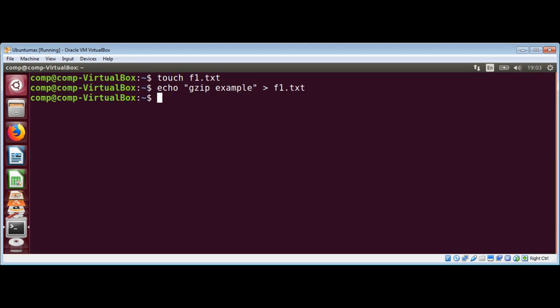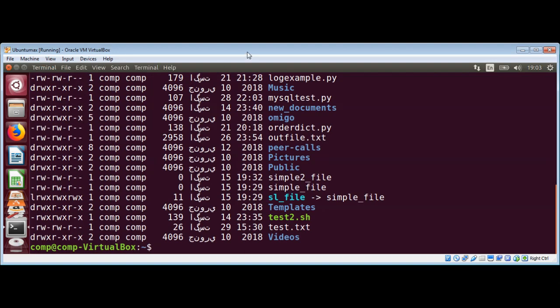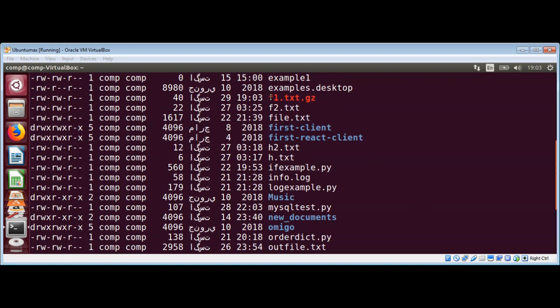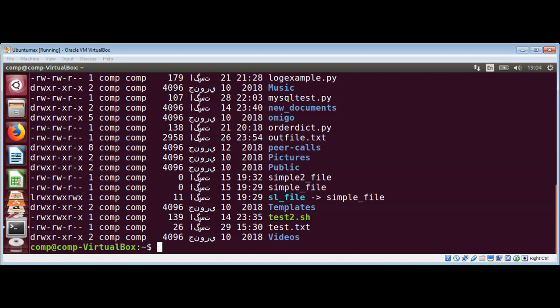Now I will run gzip, which replaces the original file with the compressed version. gzip, then our file name f1.txt, and now I will list the content of our directory. We can see it created a gzip file over here. In this directory listing, the original file has been replaced with the compressed version.